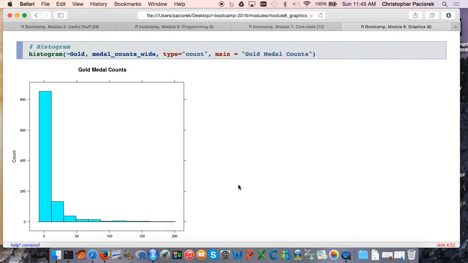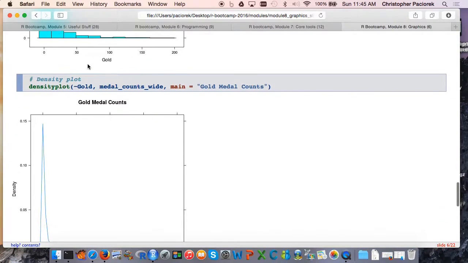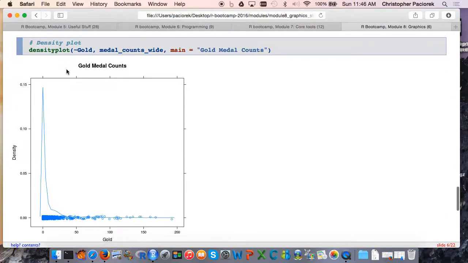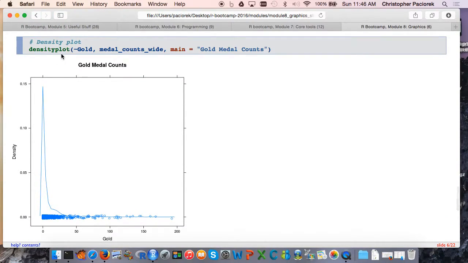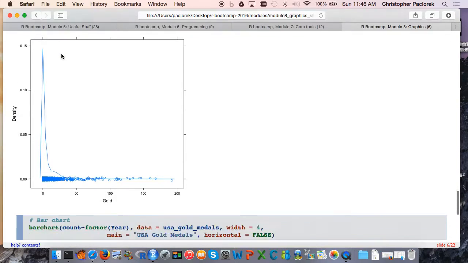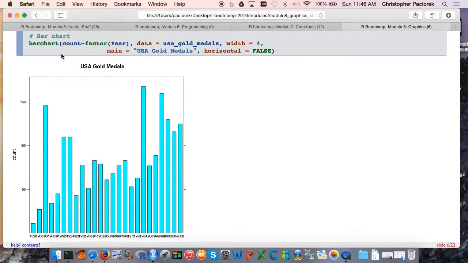Okay, so here's just a basic histogram of the number of gold medals won. Here's that tilde formula. Here's a density plot. That's a built-in function in Lattice. Bar chart.